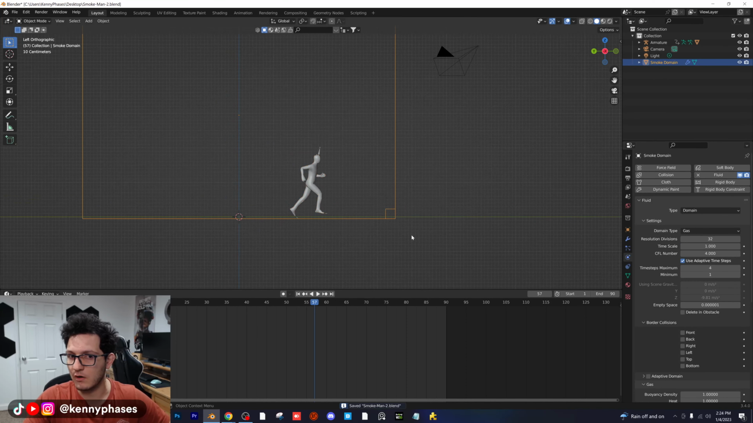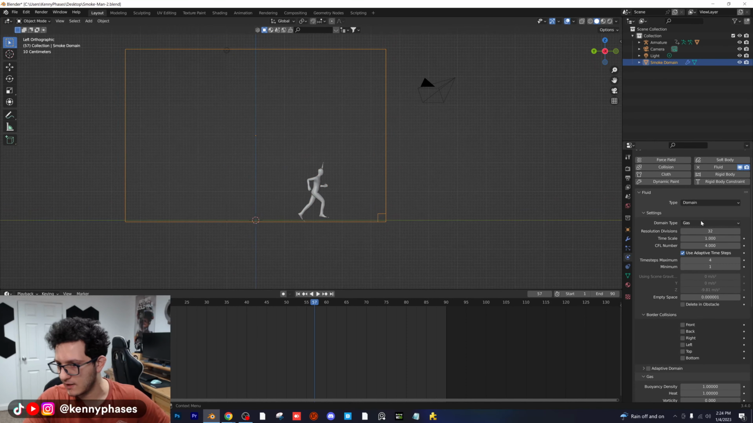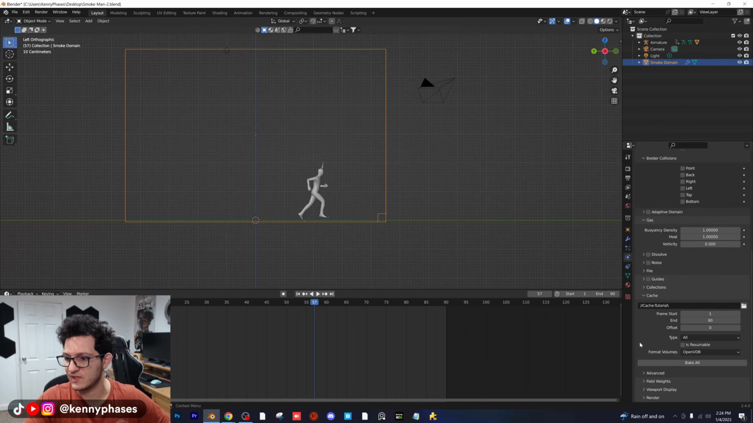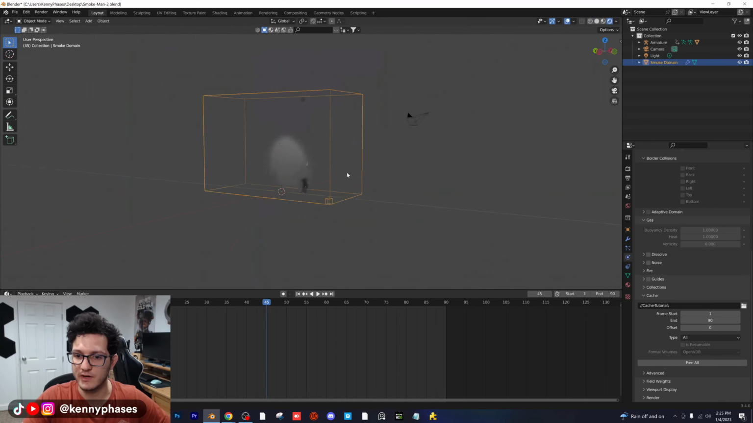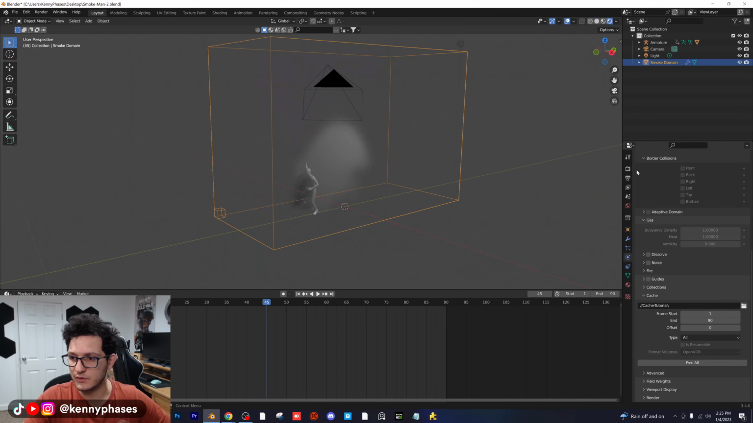So let's click on our domain again. And 32 is fine. Let's just go ahead and test this bake out and make sure everything is working correctly. Now, as you can see, even though we're at a very low resolution, our man is indeed emitting smoke. So let's go ahead and check that in the rendered view. And as you can see, there's our smoke right there.